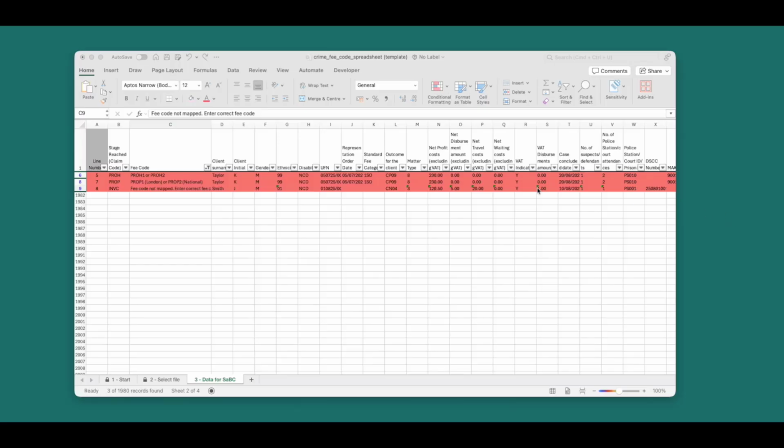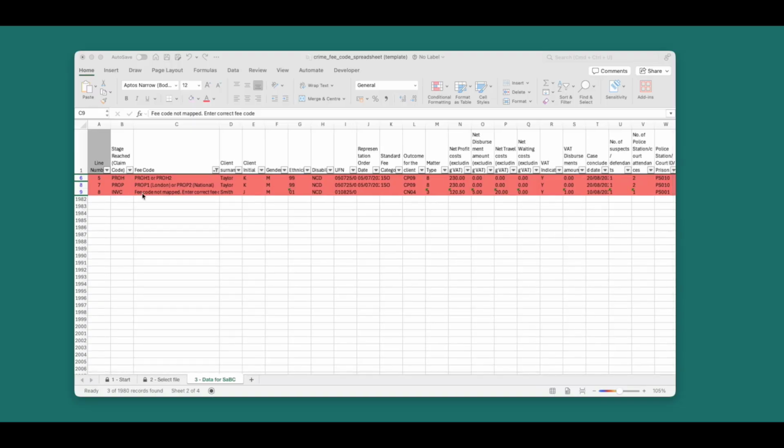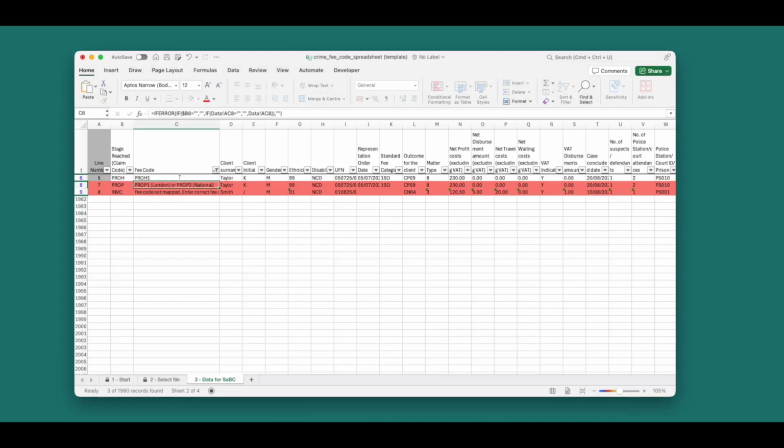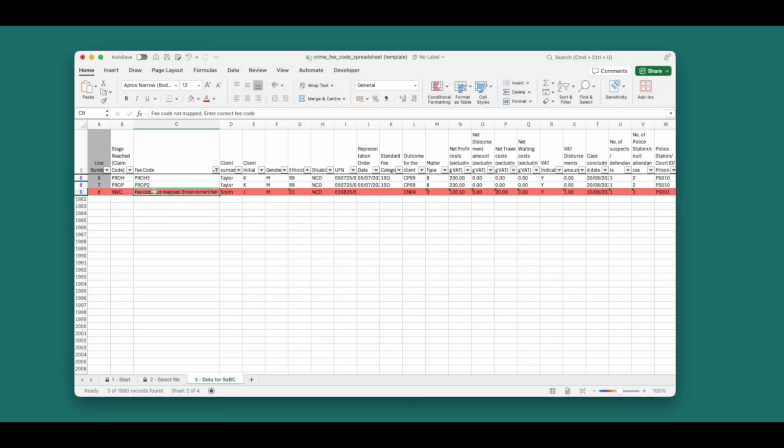For some crime claims, there are instances where claims do not have enough information for the spreadsheet to correctly identify the fee code. Where you're prompted to decide between 2 fee codes, check the guidance document and then enter the appropriate fee code. There are also times where the fee code could not be mapped and this will be highlighted. In this case, you should enter the correct fee code based on the guidance provided to you.